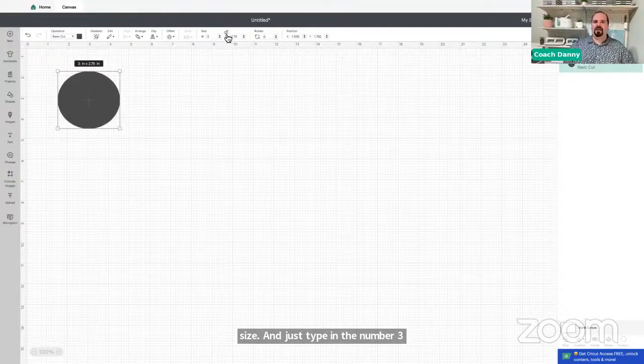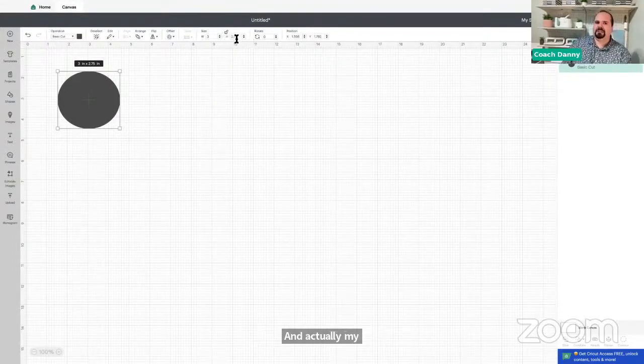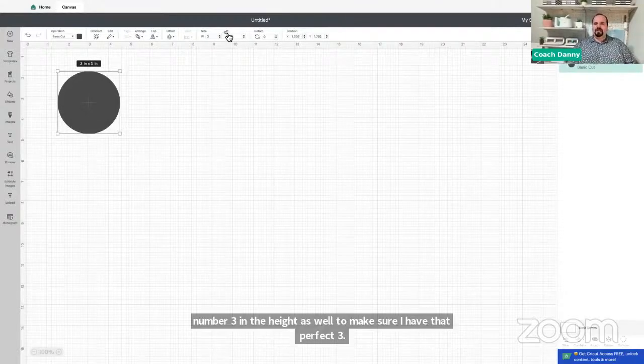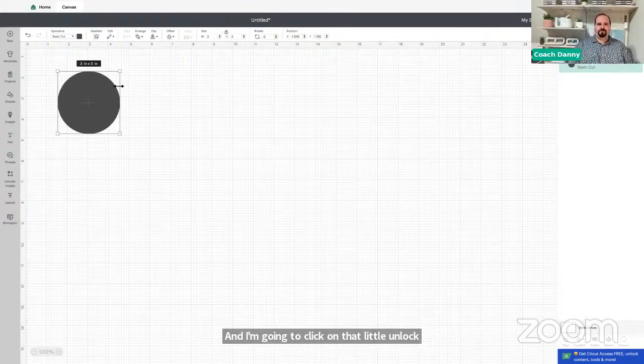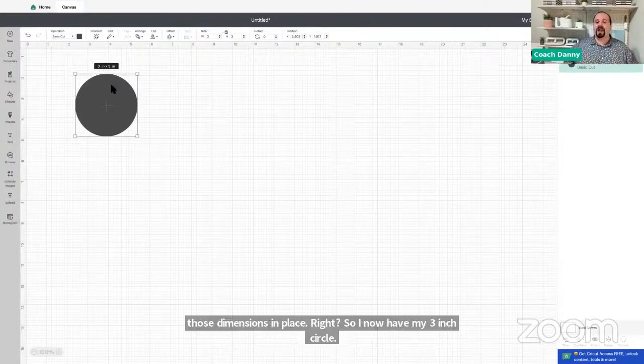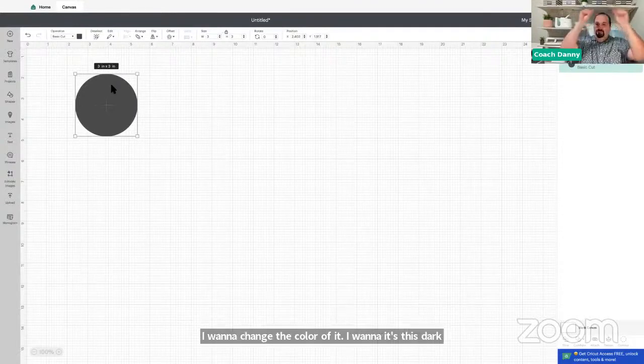And actually my lock icon is actually unlocked, which is interesting. So I'm going to go ahead and just put a number 3 in the height as well to make sure I have that perfect 3. And I'm going to click on that little unlock to lock those dimensions in place. Right? So I now have my 3-inch circle. I want to change the color of it. It's this dark gray. I want to change it to black because this is going to be the ring that we're going to be creating.